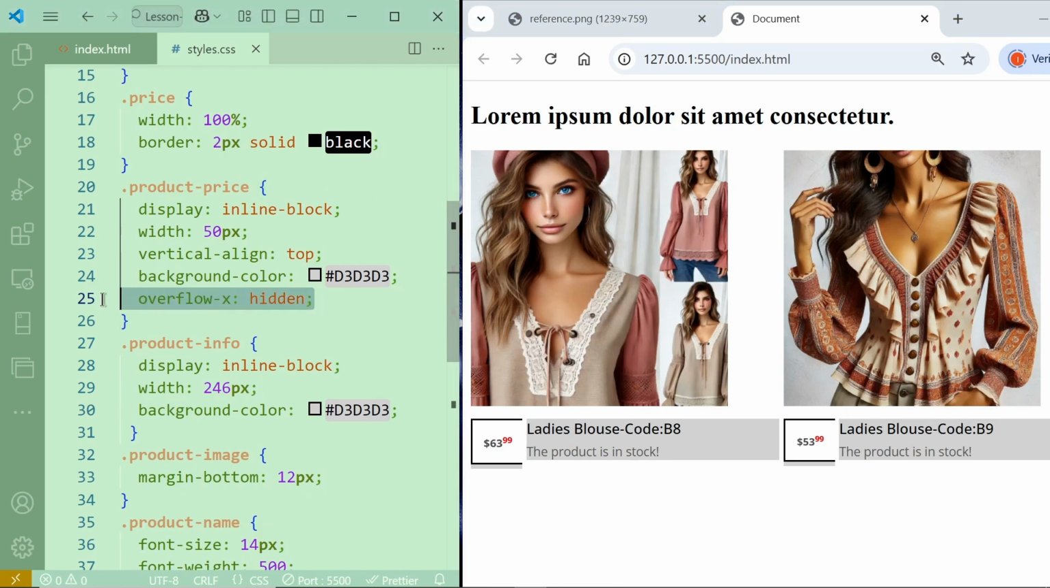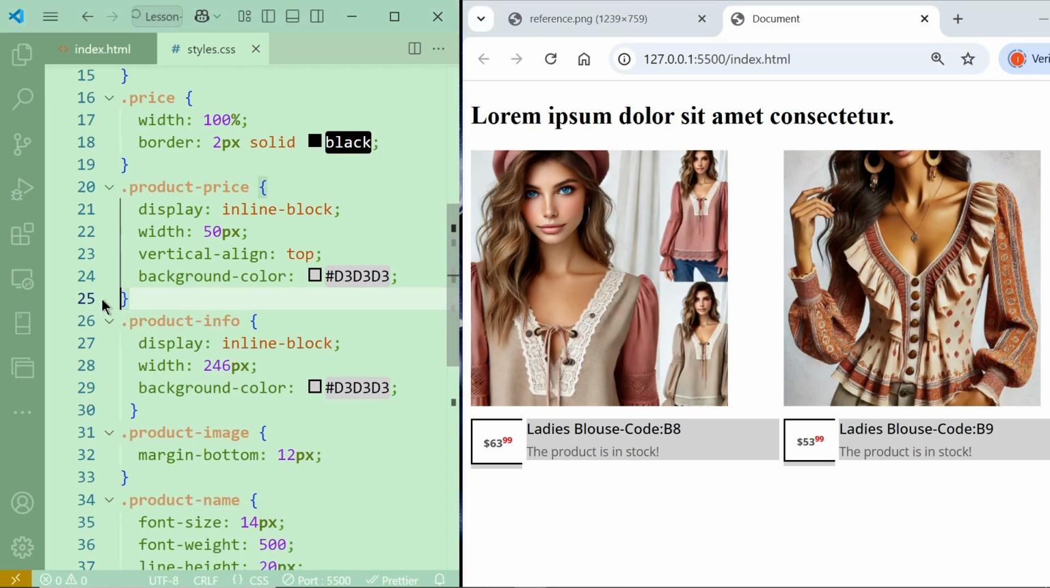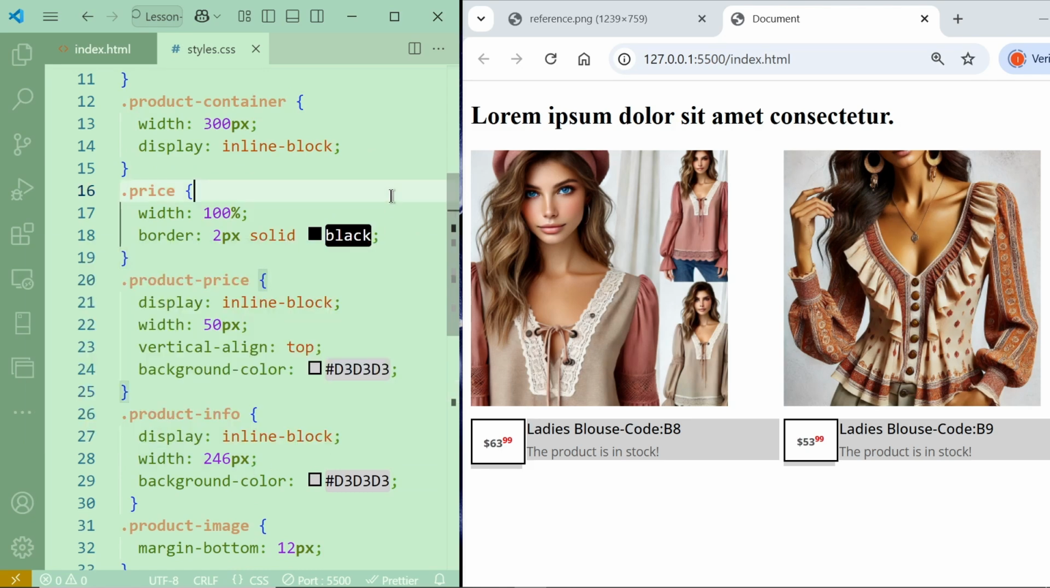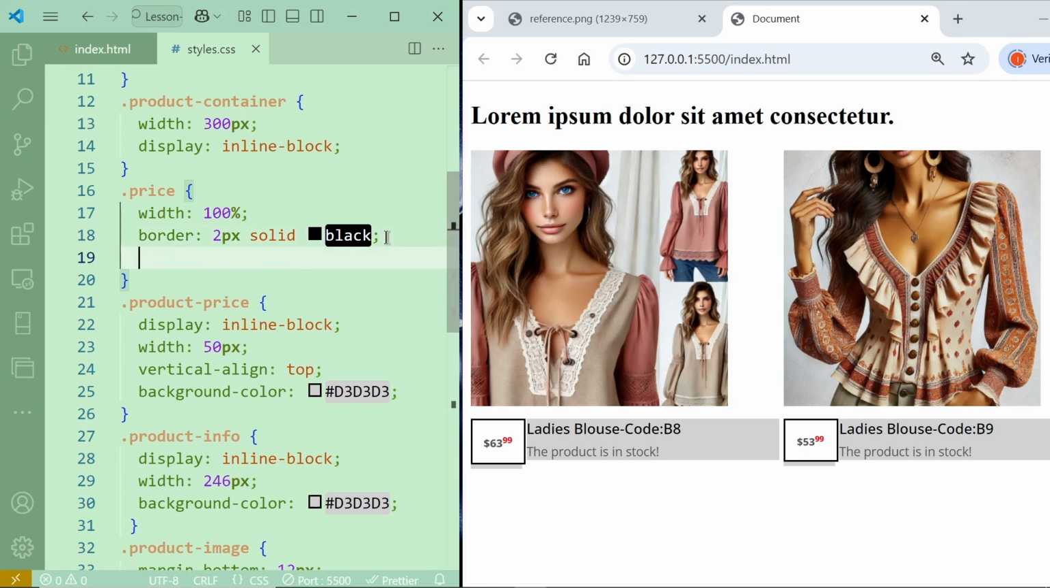Well, we know that images are inline elements. All inline elements are affected by the line height property. Likewise, images have a default line height value, and this value includes some vertical free space. When we change inline-block to block, the line height property no longer applies and the problem disappears. Price, display, block.